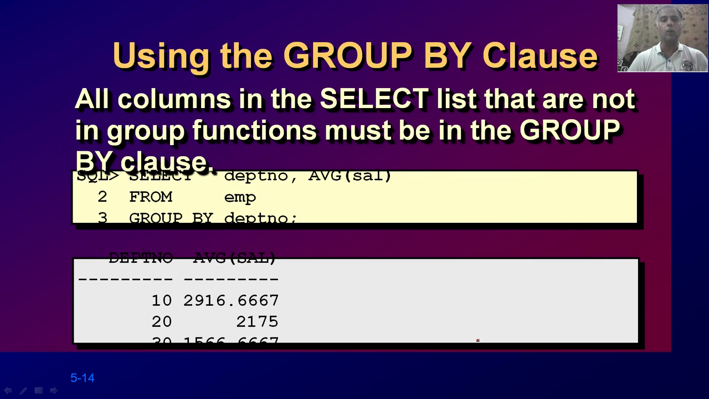Using the GROUP BY clause, all columns in the select list that are not in the group function must be in the GROUP BY. So select department number, average salary from EMP group by department. So we will get the department number and average salary of each department. With this query we can do it.